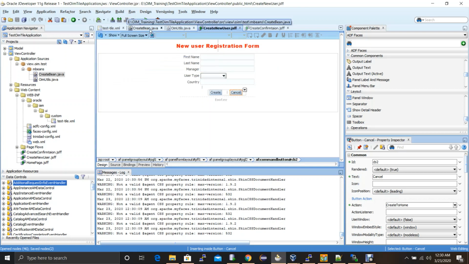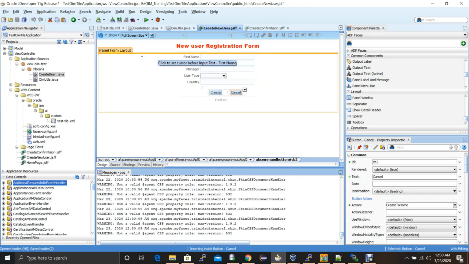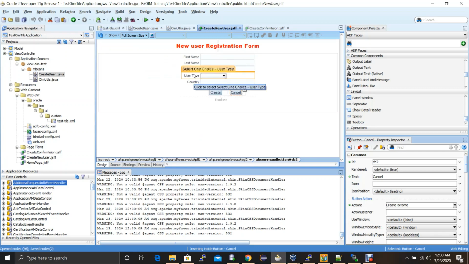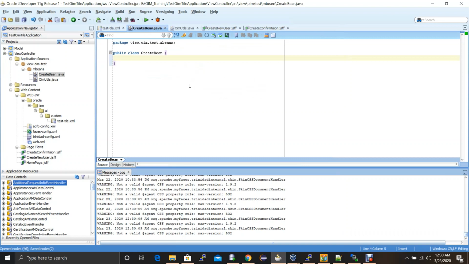Okay, so for that, first we'll go to the Java code and we will create the same number of variables as we can see here in the fields. So we have first name, last name, manager, user type, and country. So we'll be creating the 1, 2, 3, 4, 5 variables into the createBean.java. So let's create these 5 variables.